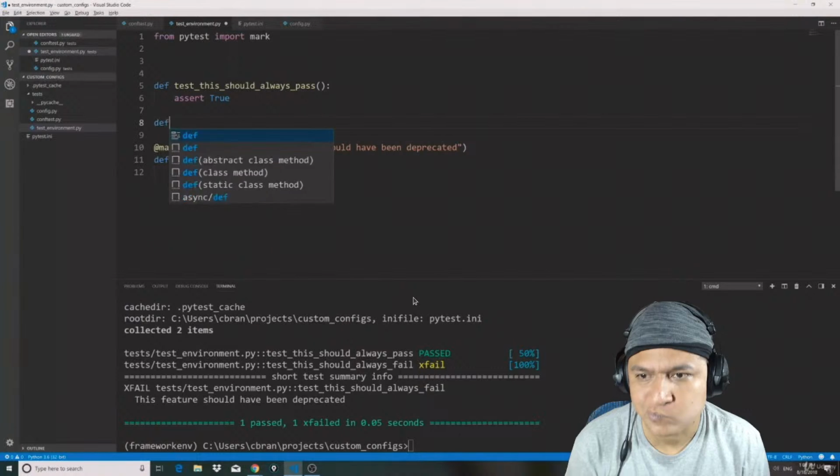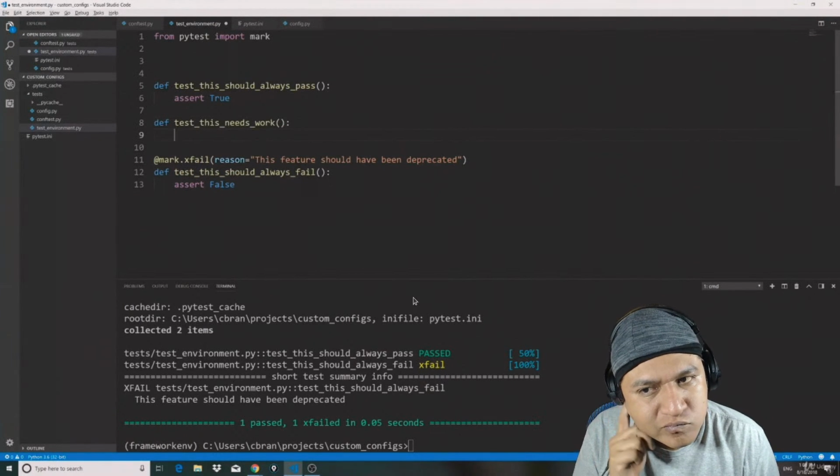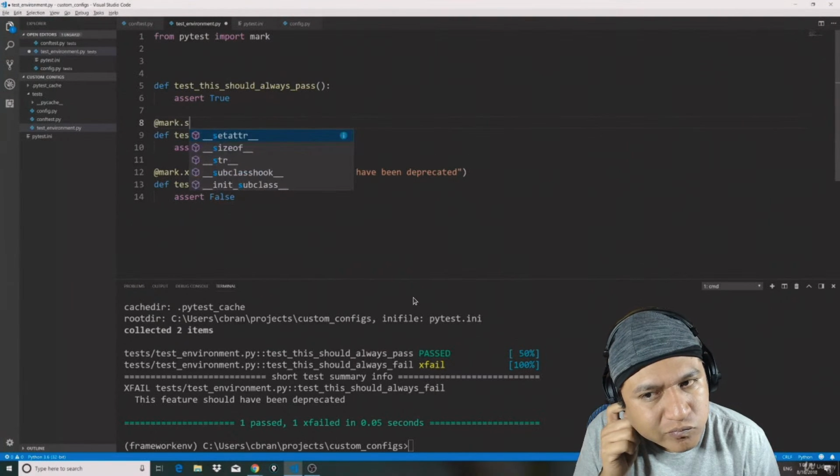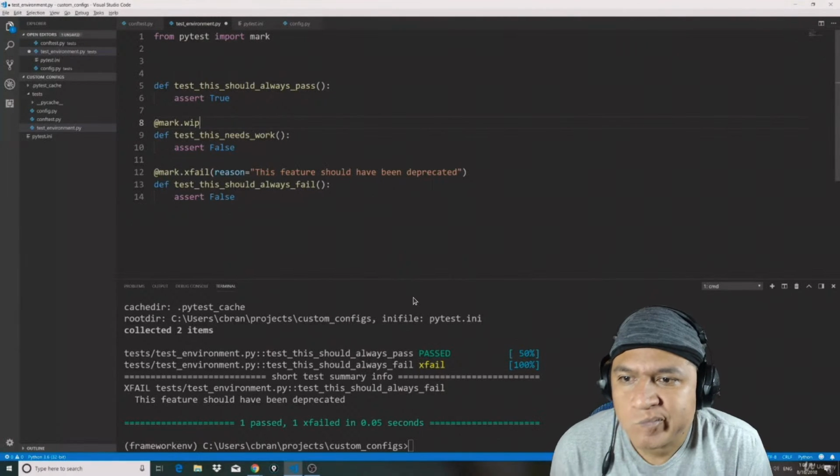So just to finish this off, and then we're going to be done. This needs work. It's not ready for prime time yet. Okay. Now, some people I've seen do this. This is not a recognized marker. It's just a custom marker.